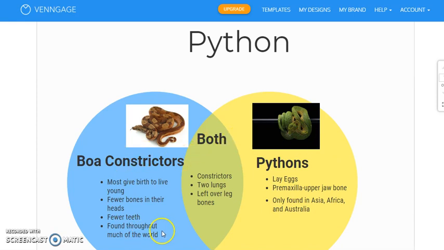What only boa constrictors have: most give birth to live young, fewer bones in their heads, fewer teeth, found throughout much of the world. Pythons lay eggs. They have a premaxilla upper jawbone which does have teeth, and they are only found in Asia, Africa, and Australia. There is a sidebar on boa constrictors. There is a sidebar on pythons.